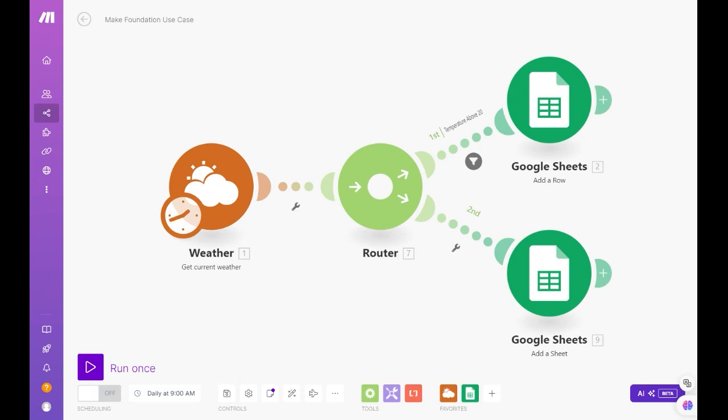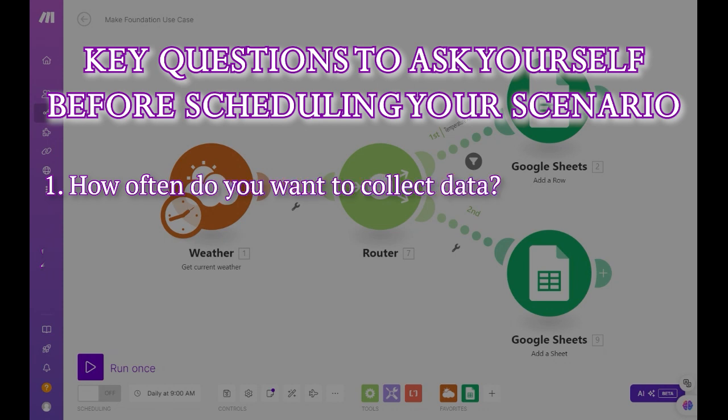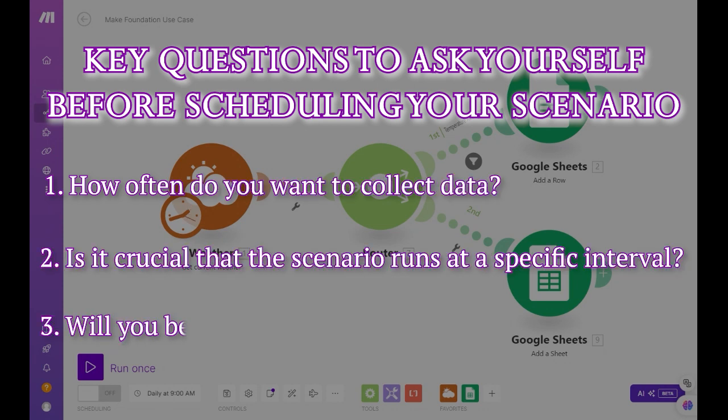Scheduling your scenarios efficiently is the key to ensuring that they run when you need them to, without consuming unnecessary resources. Let's start by understanding what you want your scenario to achieve and when they should run. It's important to ask yourself a few key questions before setting a schedule. How often do you want to collect data? Is it crucial that the scenario runs at a specific interval? And will you be running the scenario only once or repeatedly?